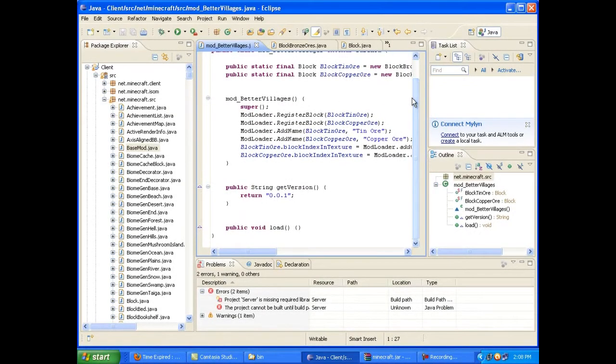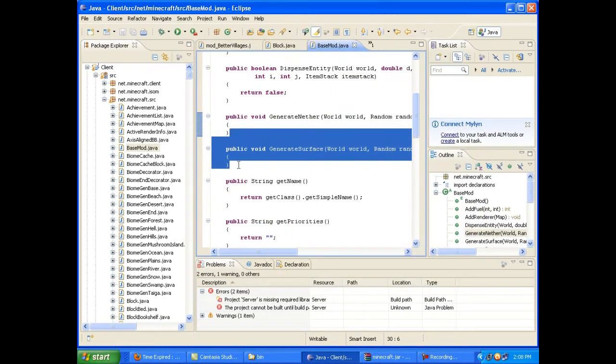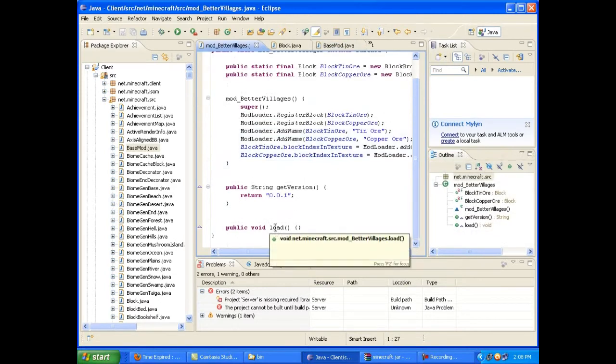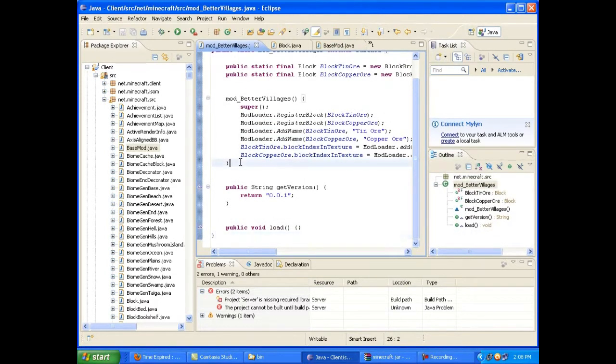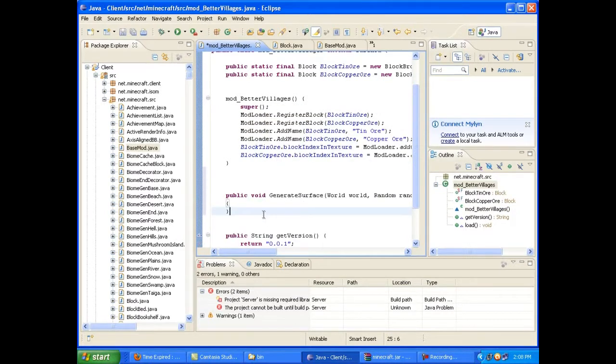I'm going to be showing you how to make your block actually generate in the world. What you're going to do is go and open up BaseMod. Remember I said there are lots of useful little things through here that we would eventually wind up using. And you're just going to grab this function right here called generateSurface and just throw that right here, right under the constructor.